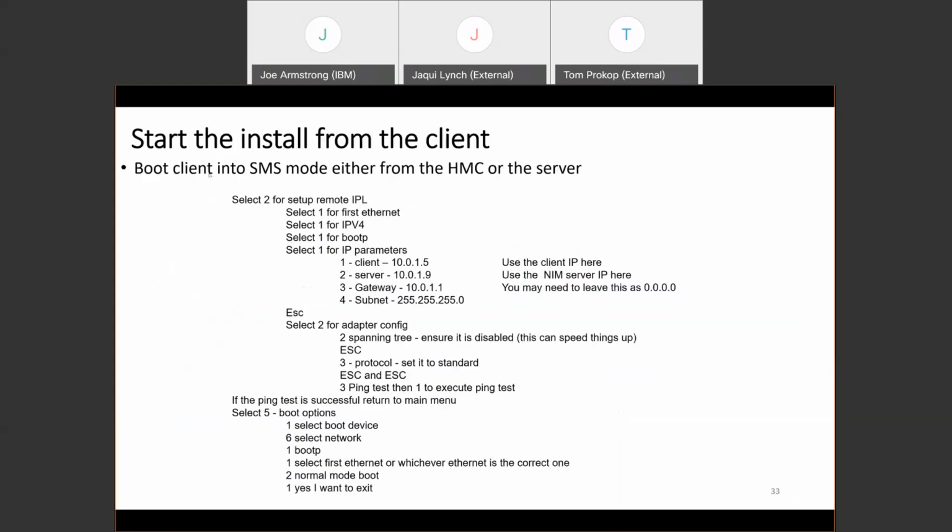All right, back to NIM. So we're booting into SMS mode. This is where your spreadsheet of documentation comes in handy because you actually need to know which Ethernet adapter it's really on. Here I say select one for first Ethernet, but actually you need to know which Ethernet adapter it is. You may have 3 or 4 adapters and only one of them's connected. So you have to pick the right one.